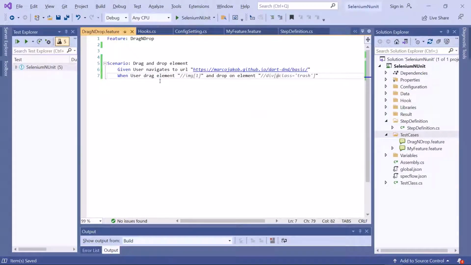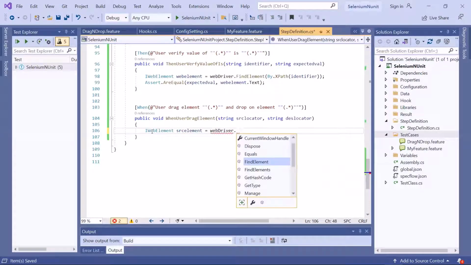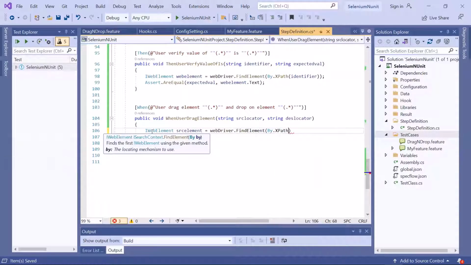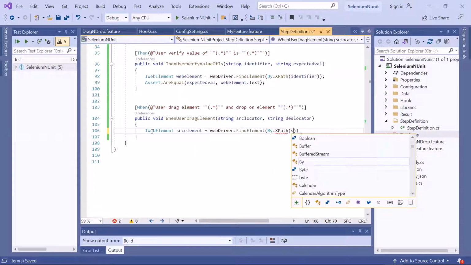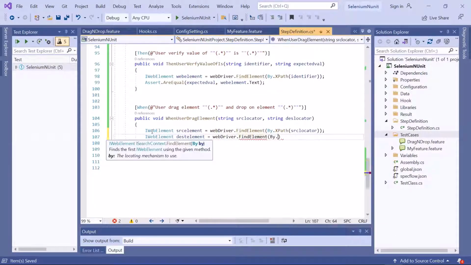Now let's go back to the step definition class. And I'm going to create the web element for the source locator using the find element method. Provide the XPath value over here. Similarly, I'm going to create the web element for target locator using the find element method. Pass the XPath value for destination element.